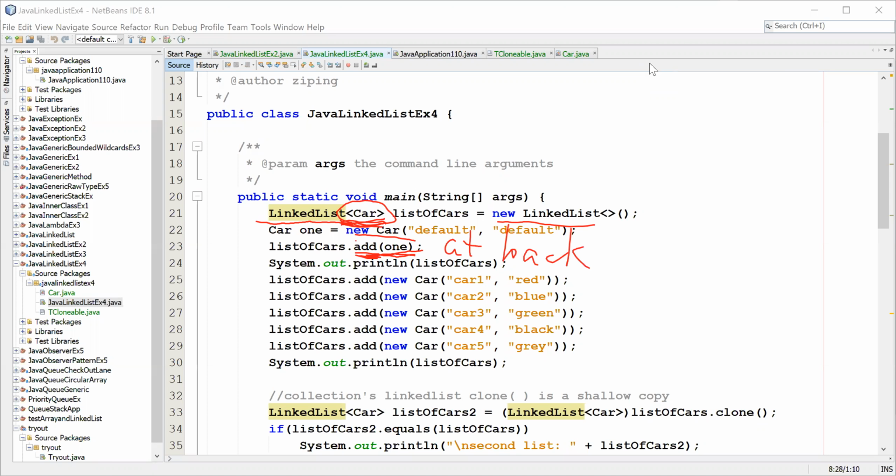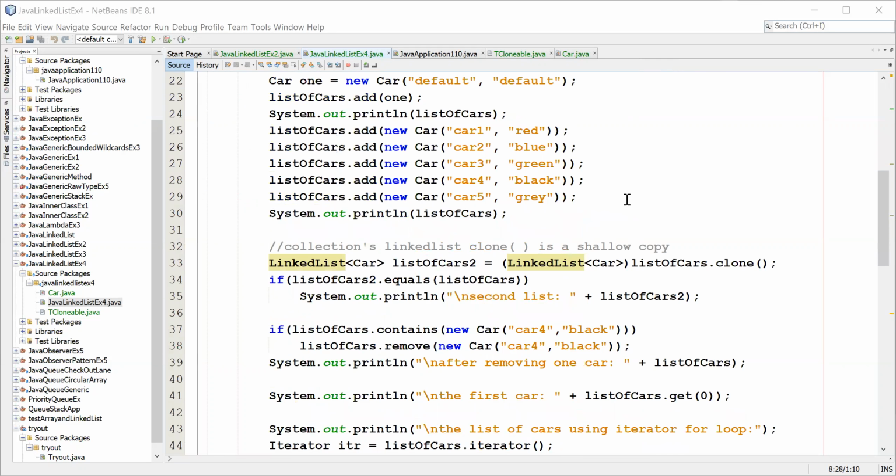It also supports, if you want to take a look at what's in the linked list, the print lines also supporting toString implicitly. Then we can keep adding new cars. Over here we add 5 new cars, and then we check what's in the list. Nothing new here, pretty straightforward.